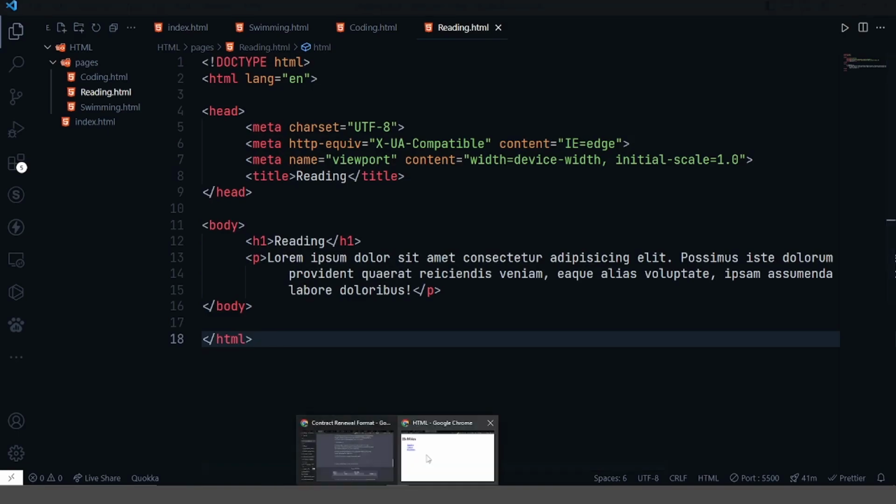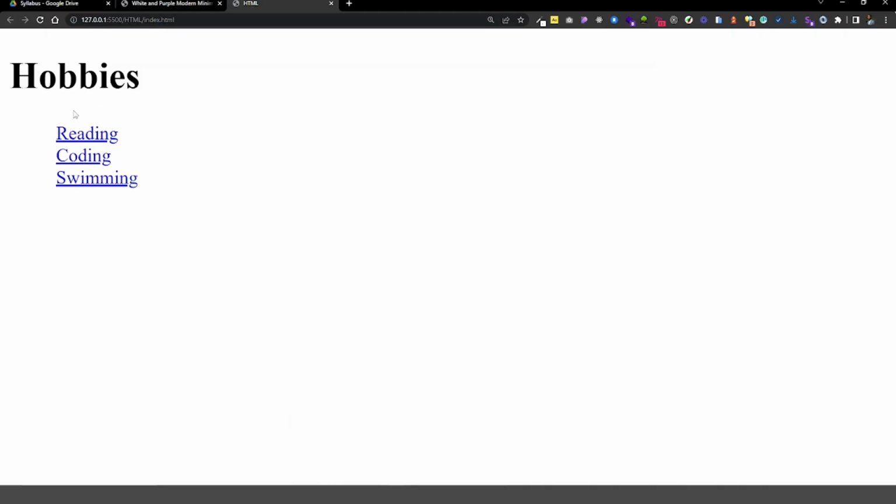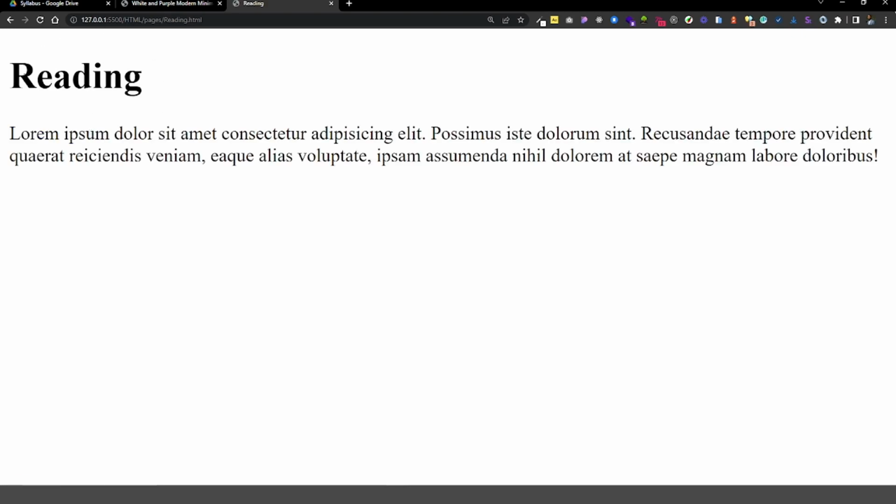Okay. So now when we go on our website, the moment I bring my cursor here, you notice that the link down here, when I bring my cursor there, it's now pages/reading.html. When I bring it on this coding one, it's changing to coding.html at the end. And when I bring it on this one, it's changing to swimming.html. So the moment I click on reading, it will take me to a page for reading.